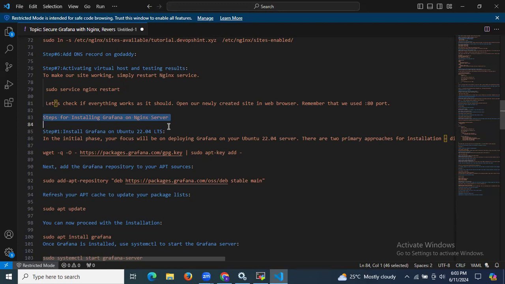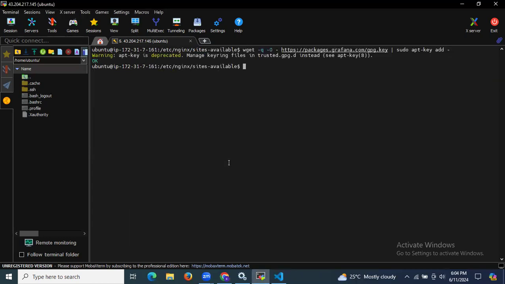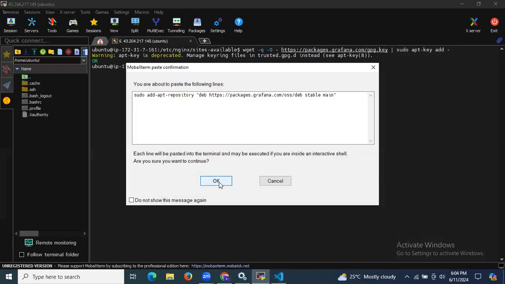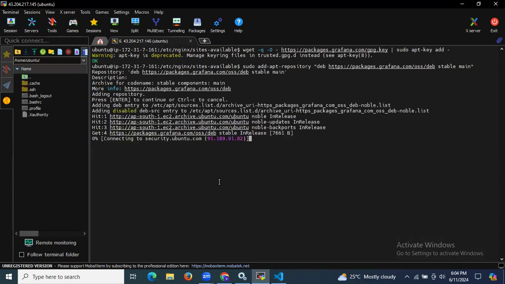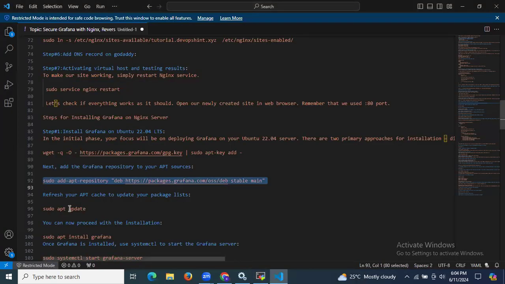So now it's time to install Grafana. First of all, I'm going to copy this command to install the GPG keys. So I'm going to clear my screen first. Then after that, let's add the repository to the apt sources. Enter to continue. Okay, it's done.